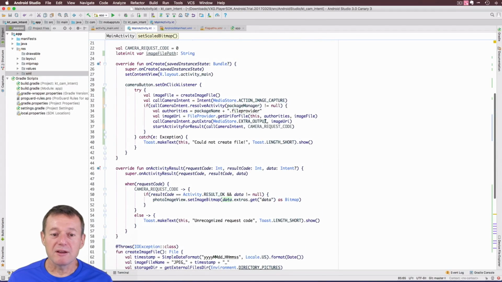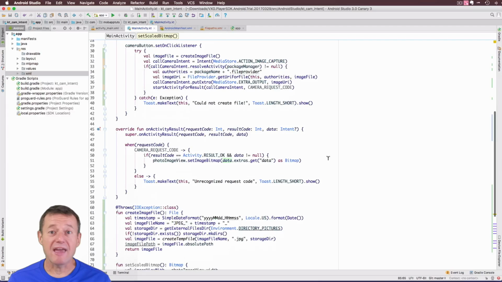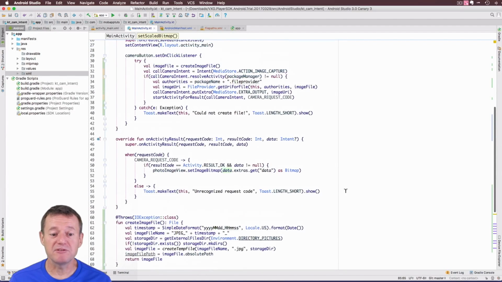So notice that when we click the image, we open up a camera application. It now saves the full-size bitmap to the image file. So we've got that now. Now we need to load that, using the set scale bitmap, back into our image view.